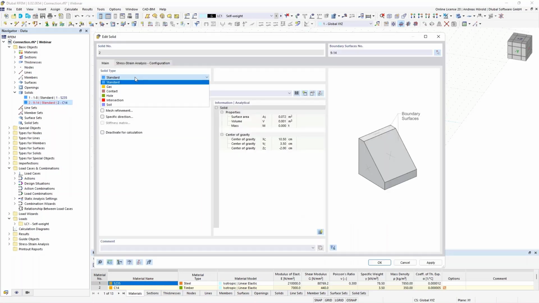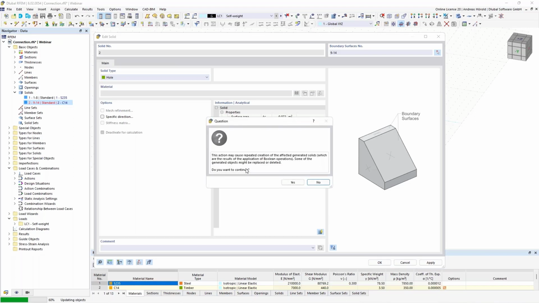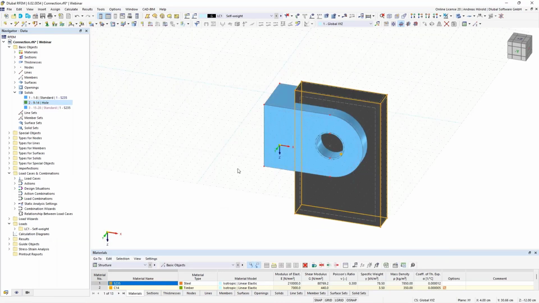So I do a right click on that solid and I edit it. And I choose the solid type whole. Okay. That's okay. So, and now the new solid was created. That's the original solid. That's the whole. And this one is subtracted by this one. And we subtract this one from this one, and that's the new solid.